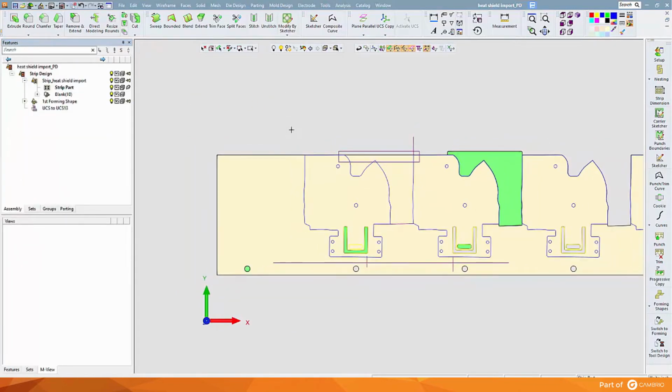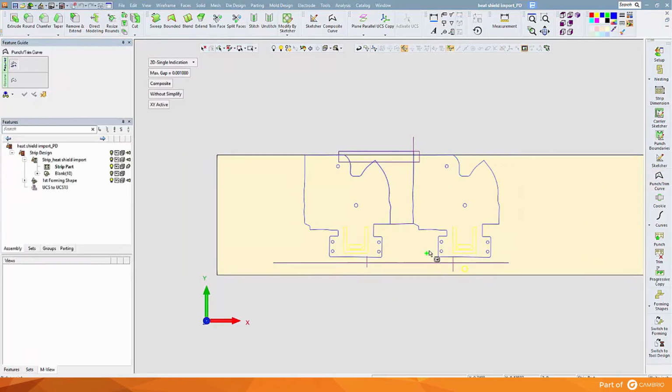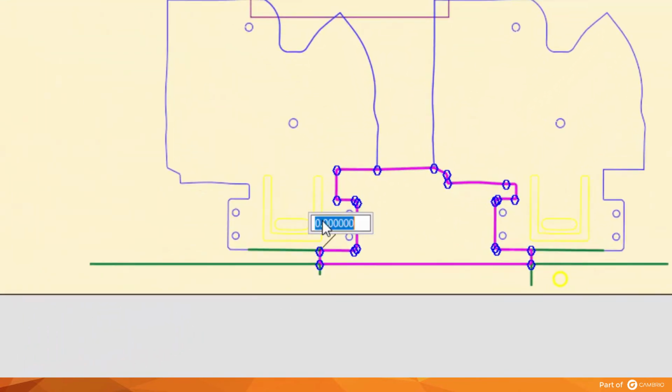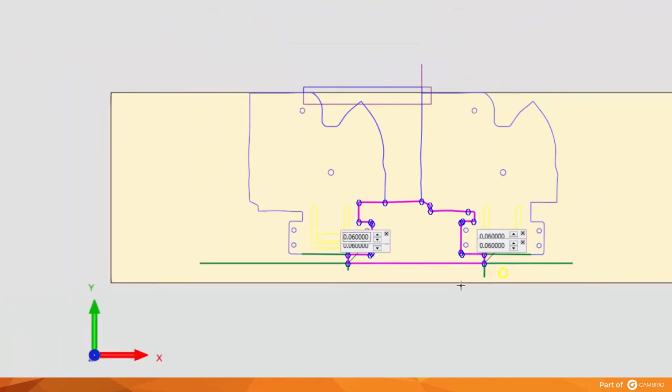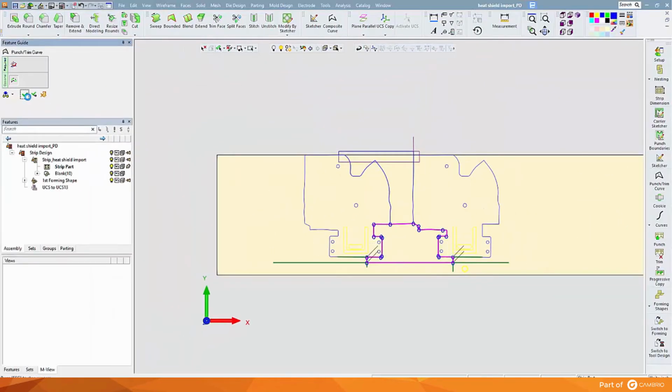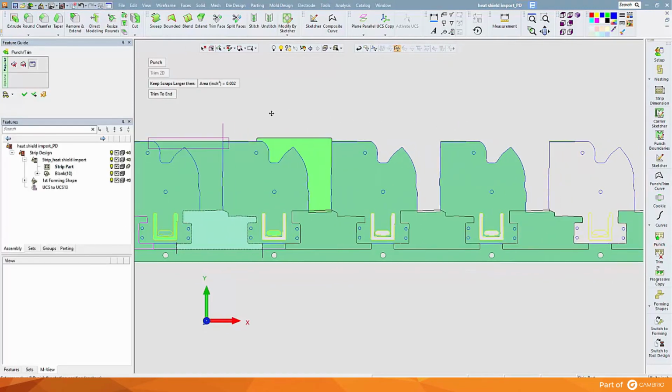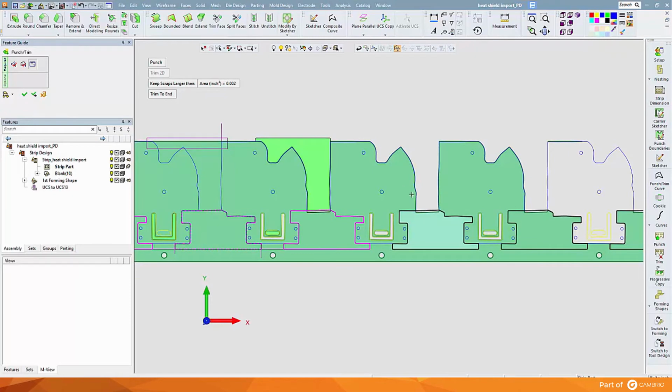This leaves our last punch. We will again use punch trim curve and pick that region of the punch with a single indication. Then we add rounds on the corners. And then finally, we will go back to punch and then pick the station where that punch will occur.